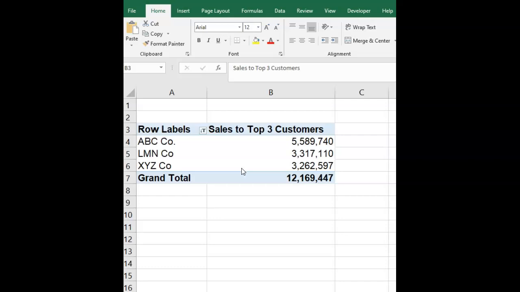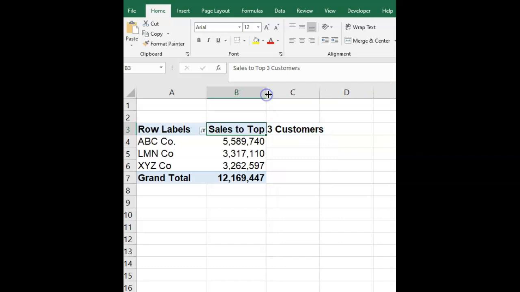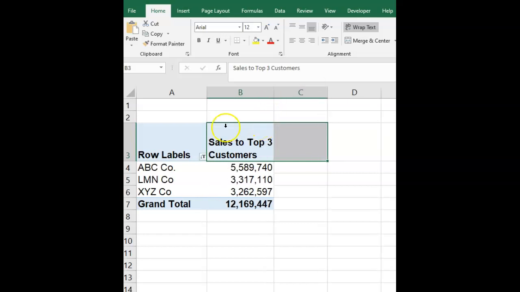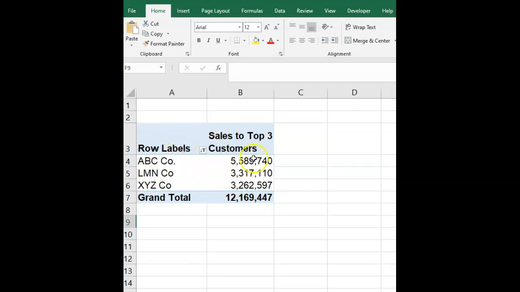So let's experiment with the column width, and let's go ahead and wrap this text and center it. So I'm going to move the column width back to something that I can kind of deal with. But now we're cutting off most of what we have to say. So highlight top 3 customers and click wrap text. And now let's make that just a little wider so the 3 will be in the top line, sales to top 3 customers. We can now make this a little bit not quite as deep. And let's go ahead and center this. Now, doesn't that look a lot better?